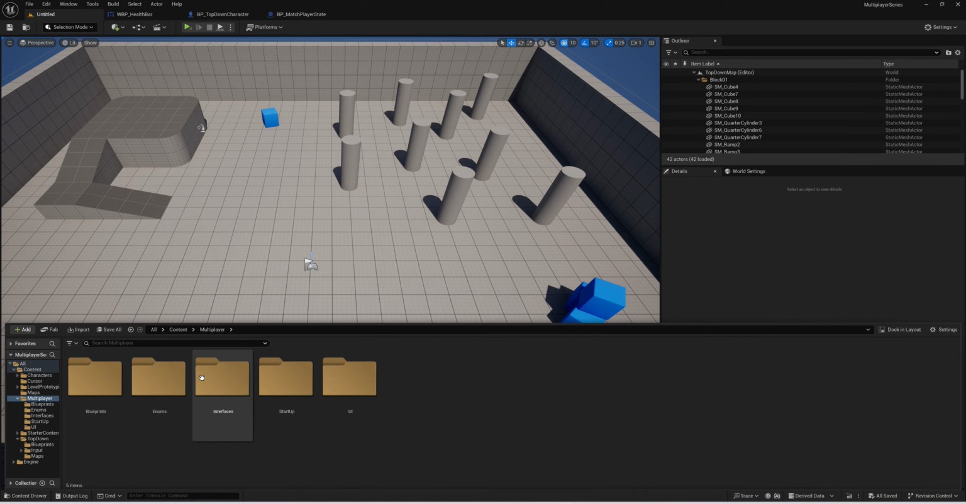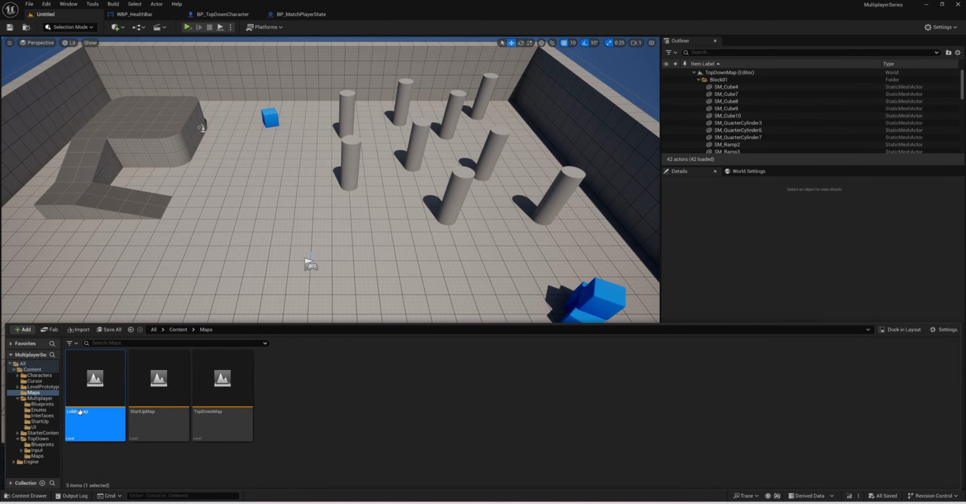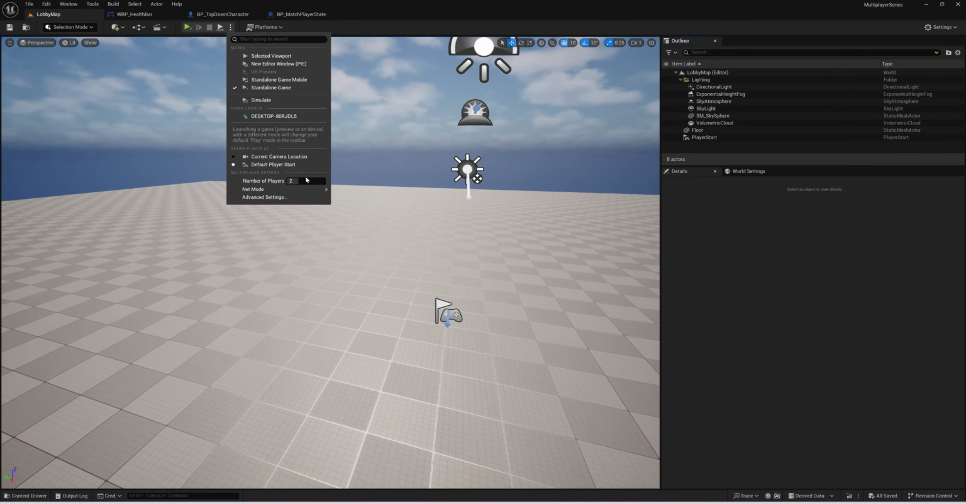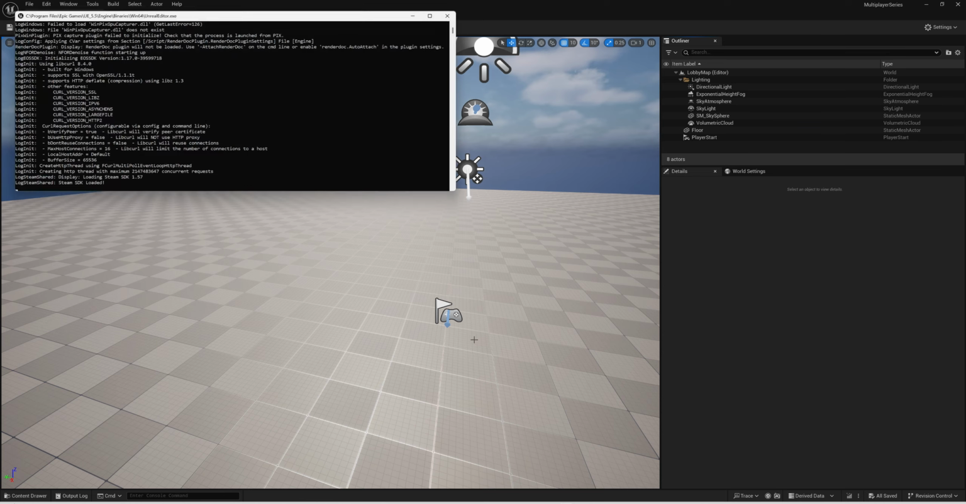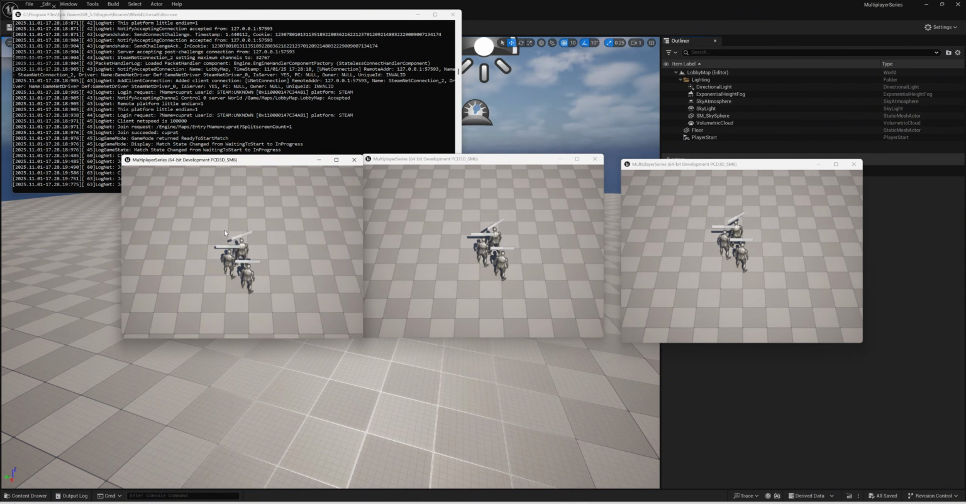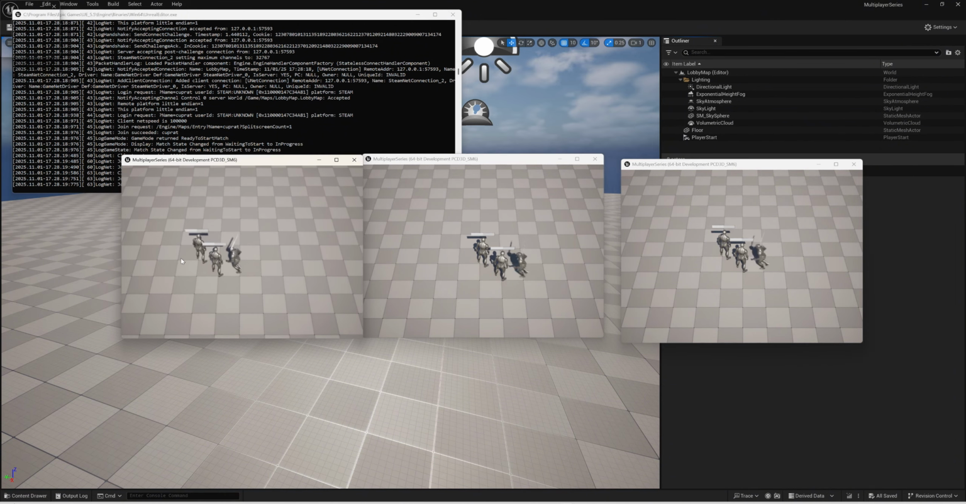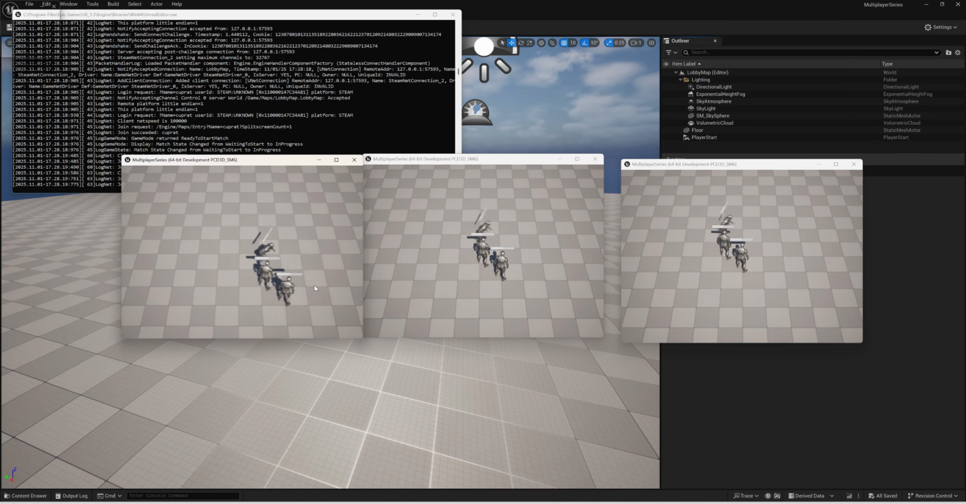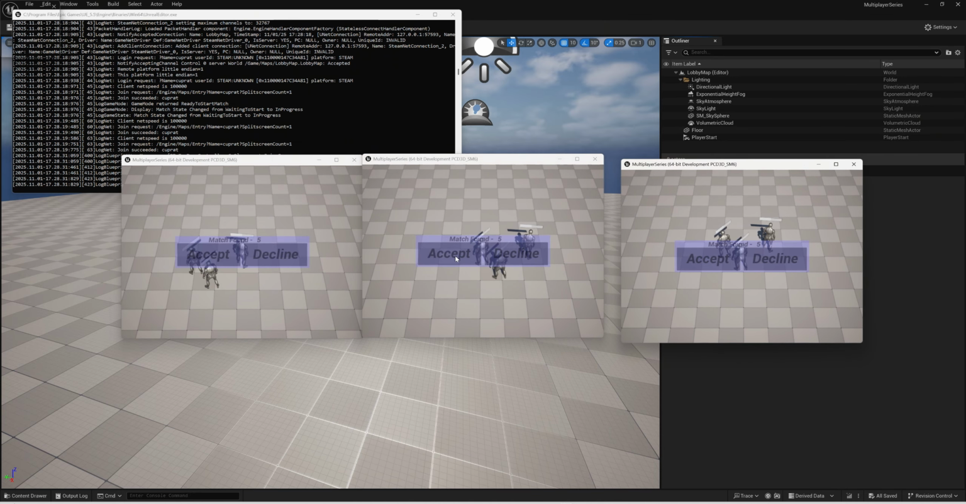Let's open the lobby map so we can properly test it from the lobby. So go to our content, maps, lobby map. Very nice. Make sure we have 3 player characters, net mode as client. When we launch the game now, we're going to have 3 open up. So we've got our 3 characters right here. They're all on the default white so far because they haven't yet been assigned a team. If we press J on all 3 of them, accept the match.